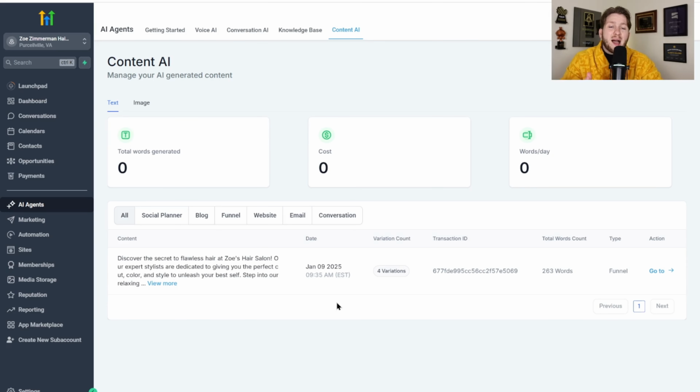So now I want to go over the power of Content AI inside High Level. To get to this dashboard, you come right into AI agents and come right to Content AI. All Content AI is generating words and images via AI. So it's like using ChatGPT or Midjourney to create this for you. And this can be very powerful for website creation, email campaigns, social media campaigns, really anything where AI can create it for you so you can do less work.